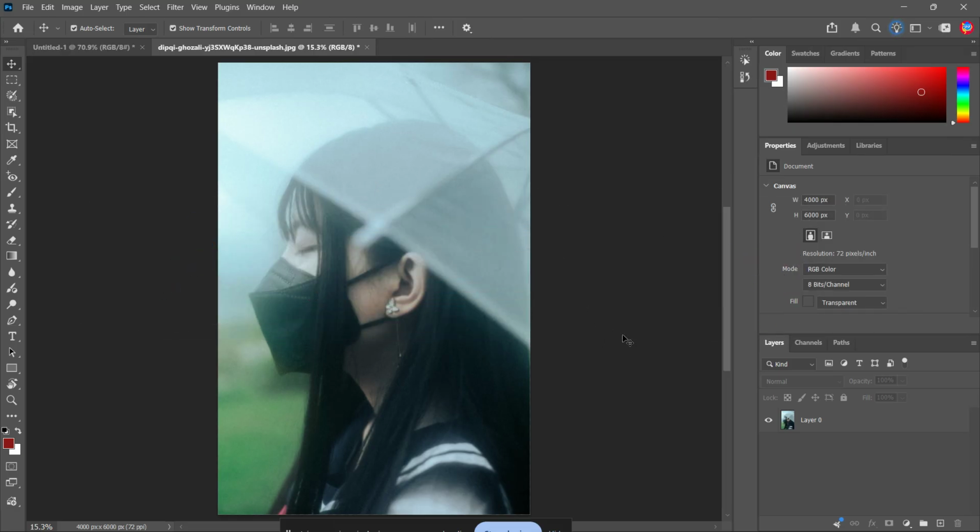The fastest way to reduce noise in Photoshop is by using the built-in Reduce Noise filter. This is a great option when you want a quick automated cleanup without opening a separate workspace or spending too much time fine-tuning every detail.